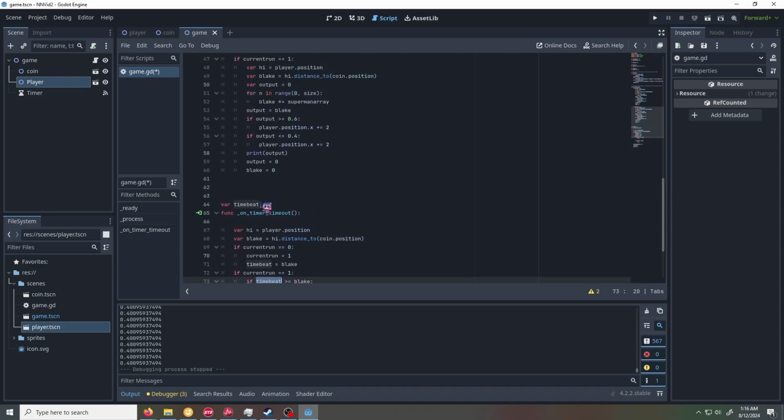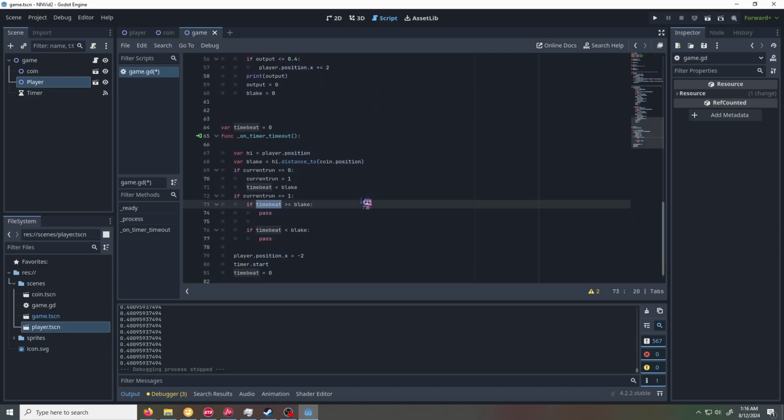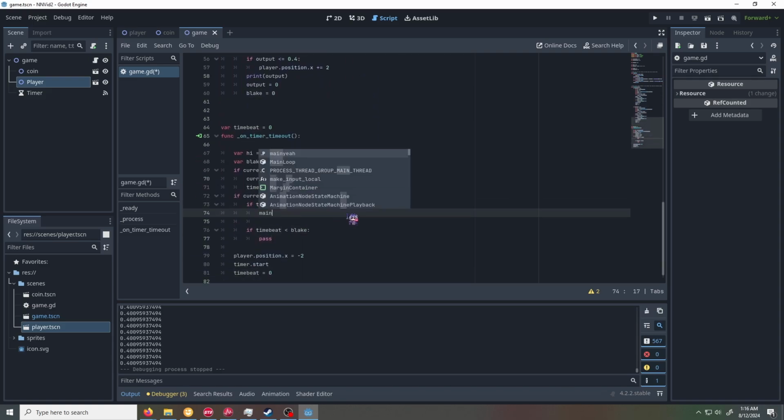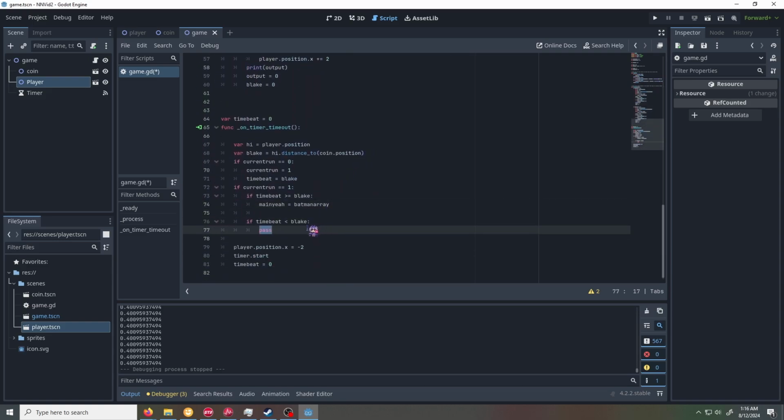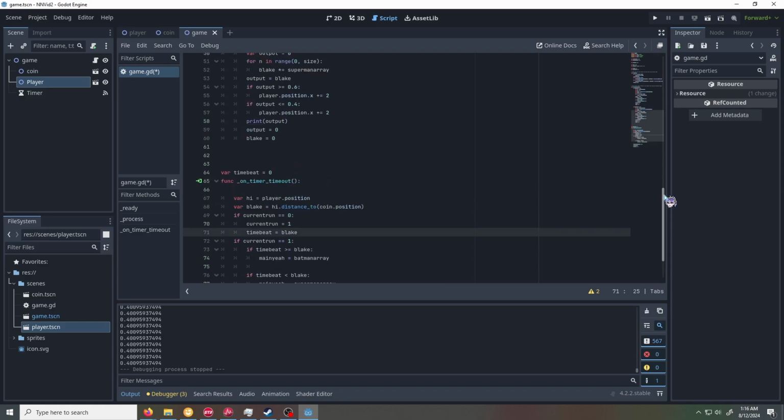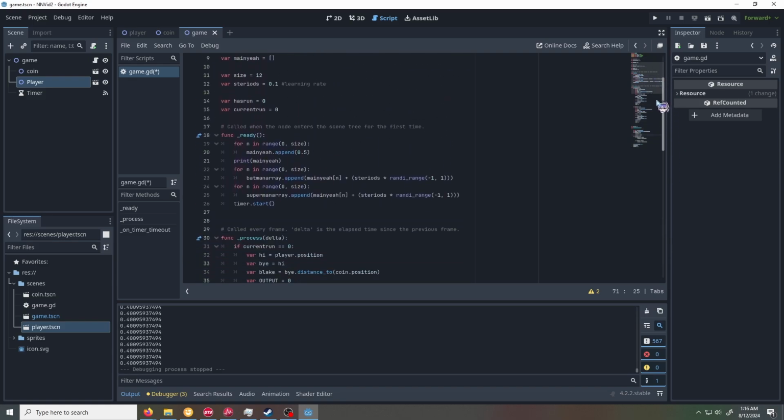If time beat, which will be our Batman array, is better than our Superman array, Mania, which is our main array, will equal Batman array. See? Simple. And then if it's the other way around, Mania equals Superman array. So I think that's just about it. Let me run through this program. Oh, wait, yeah, we need this. It's not just about it.